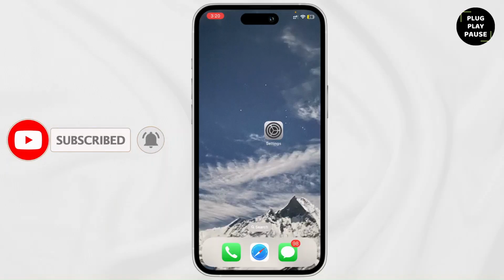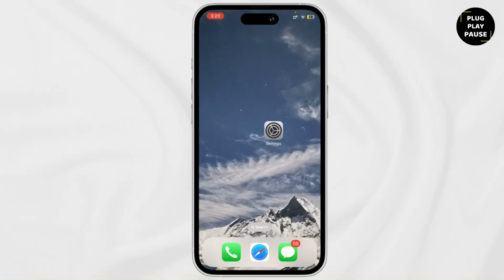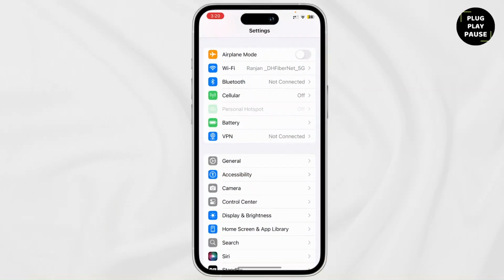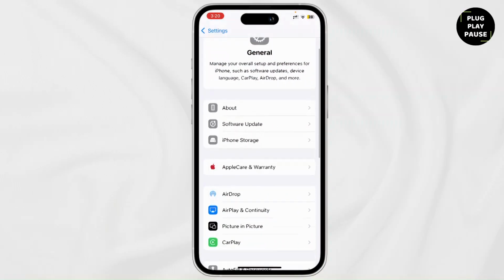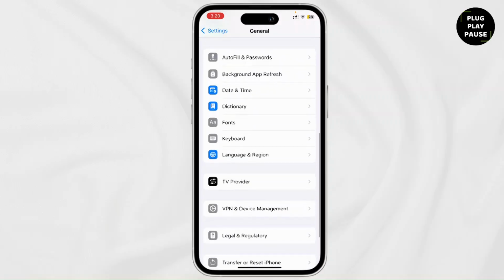Today I'm going to show you how to remove device management from your iPhone in just a few simple steps. So grab your iPhone, head over to Settings, and there scroll down, tap on General, then scroll down until you find VPN and Device Management.